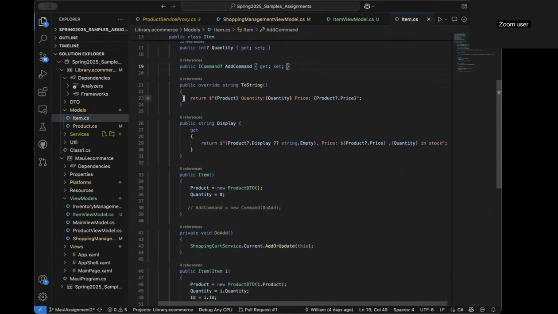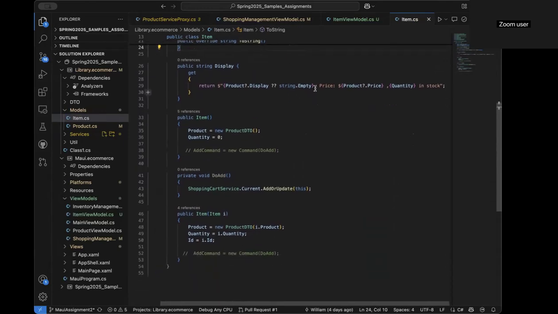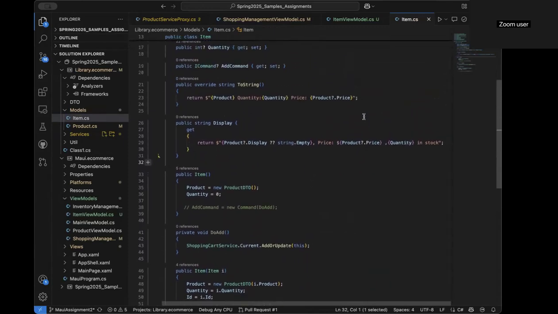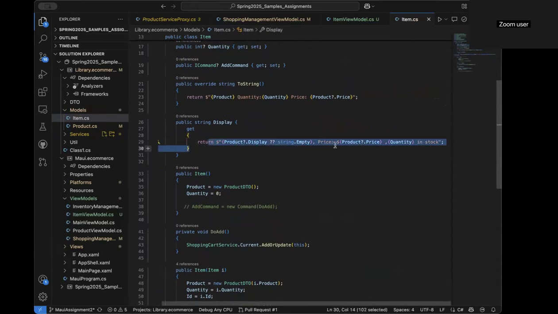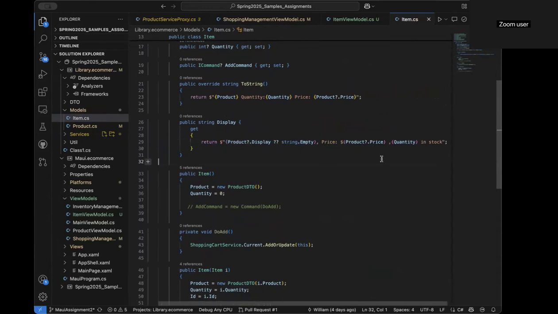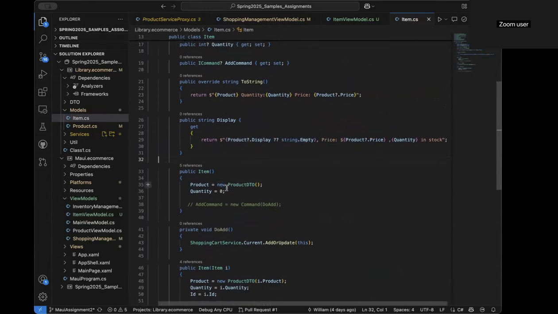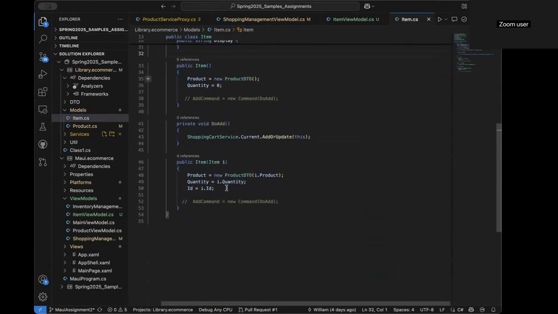And so for the display, the only thing I've changed is that we display the price as well. I also display the price here as well. This is for when we're in our shopping cart and we're displaying our items. We want to be able to show the price and the quantity, on the inventory as well as the shopping cart.